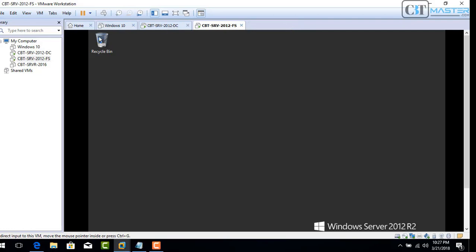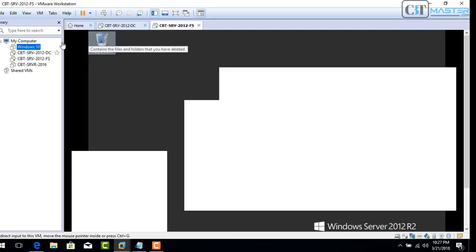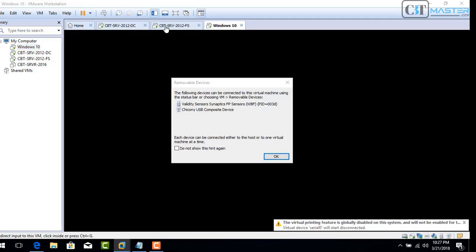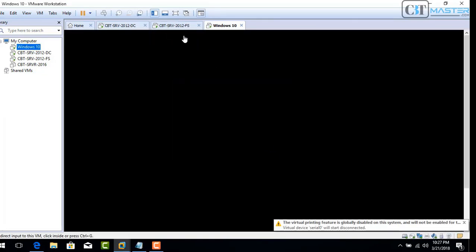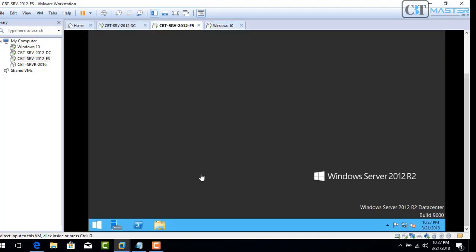In this CBT, I will show you how to install a print server role on a Windows Server 2012 R2. Also, we are going to create a policy on our domain controller, so when the user logs into a particular machine, this printer will be automatically installed via the GPO.